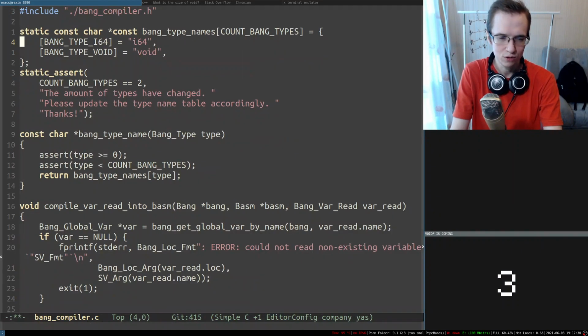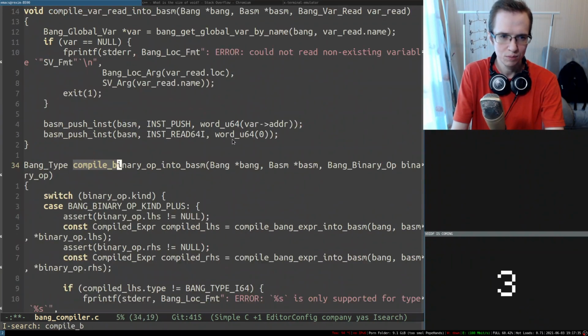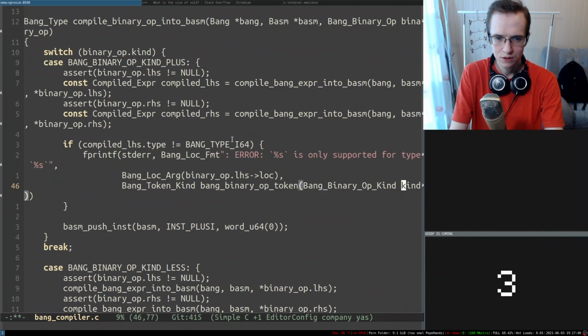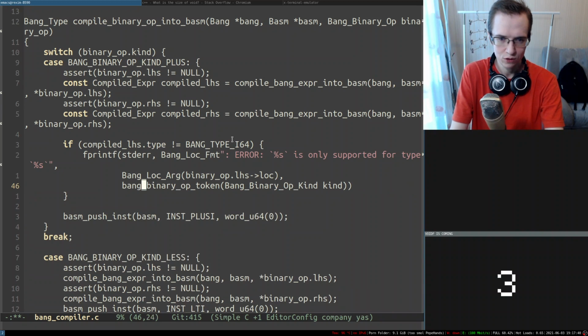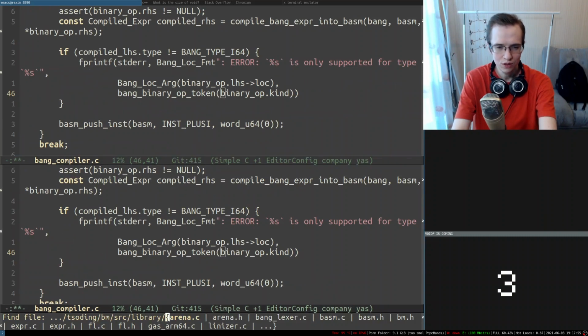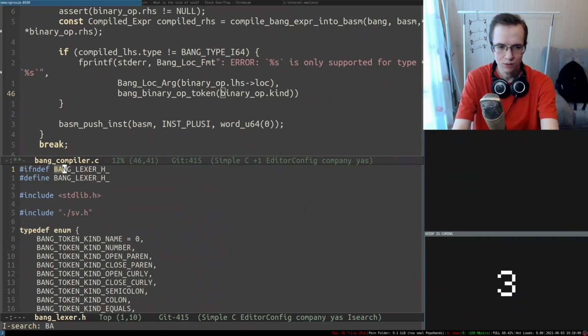And how am I going to be using all of that? So compile binary OP. Right, compile binary OP. I'm going to take this entire stuff and extract the token from the binary operation kind. So it's going to be binary OP kind. There we go. And then I need to convert the token into the name. So I think I will find the necessary function in Alexa. Right, bang token kind, bang token name.